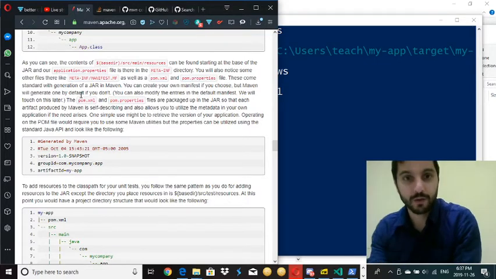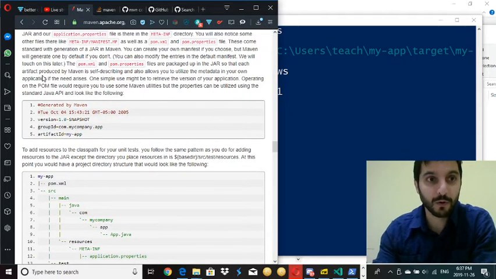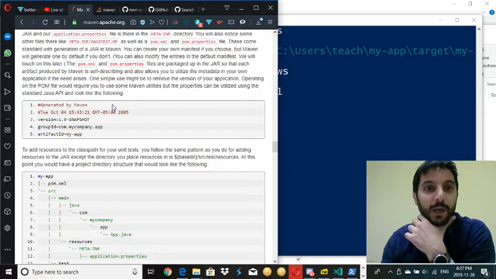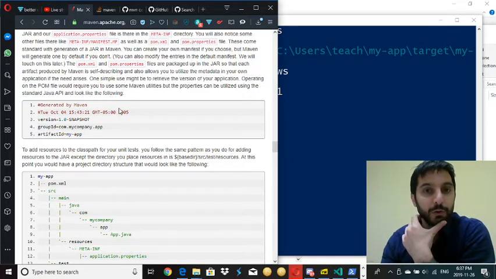These come standard with generation of a jar so that each artifact produced by Maven is self-describing, and also you can create your own manifest. Maven will generate one if you utilize the metadata in your own application. You can also modify the entries. One simple use might be to retrieve the version. We'll touch on this later.